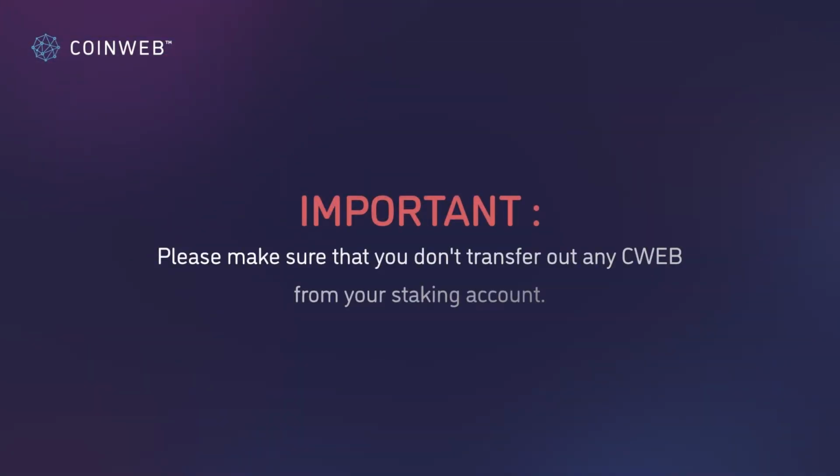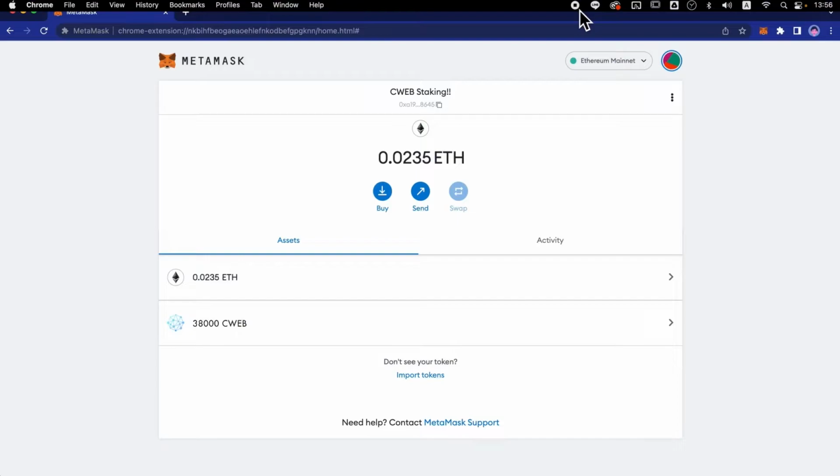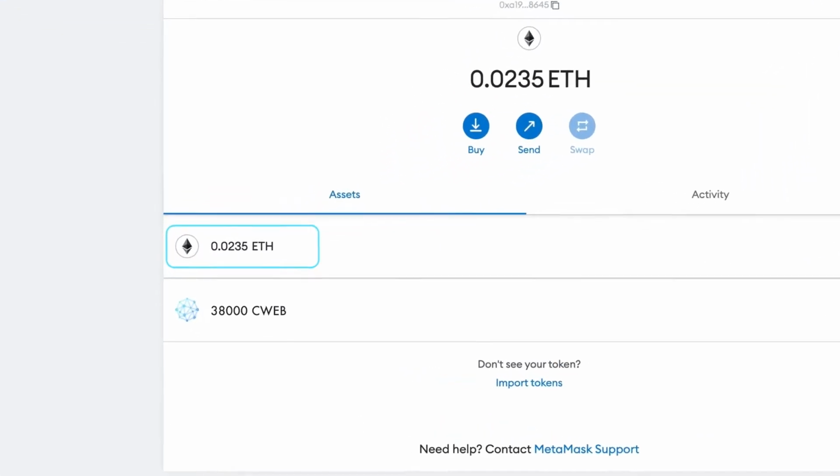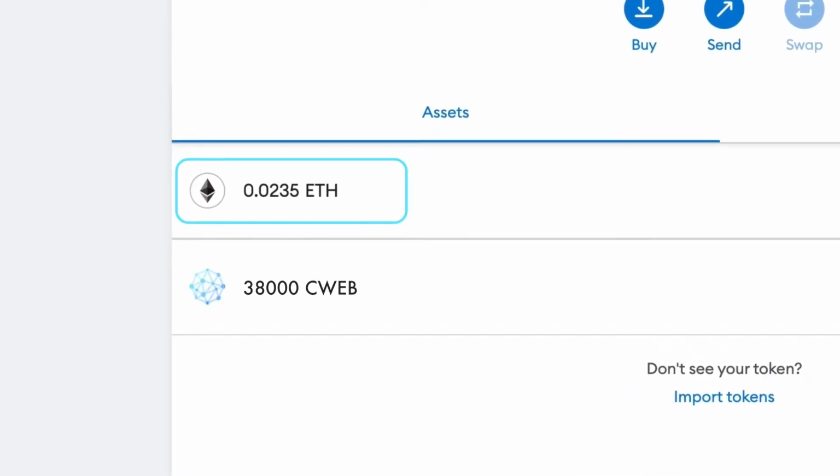Please make sure that you don't transfer out any CWEB from your staking account, as this will result in the loss of your accumulated rewards and collateral. As usual, this account must also hold a small amount of ETH to pay for any associated gas fees. In our example, we still have enough gas remaining from our initial stake.